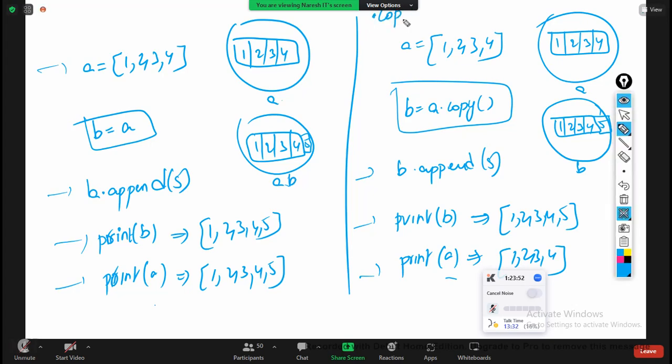Now this is called shallow copy. Dot copy is called shallow copy, or Xerox copy. It is going to create a Xerox one. Whereas this one is called deep copy. This is called deep copy. This is called shallow copy. Dot copy is called shallow copy.